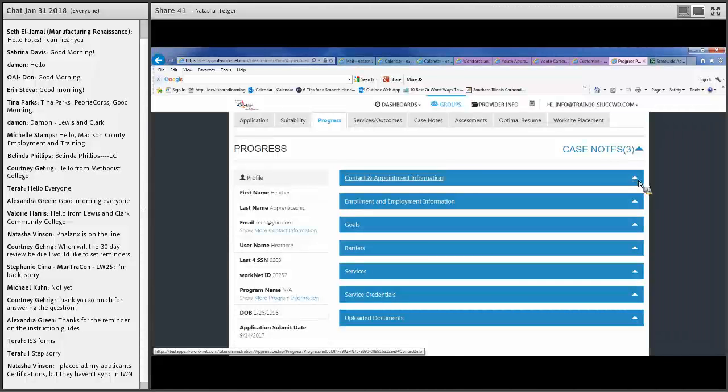Okay, so I see Natasha has one. I placed all my applicant certifications, but they haven't synced in Illinois WorkNet. So we'll just have to look at those. I have to have the programmer look at the difference.